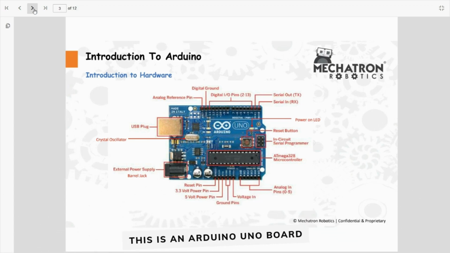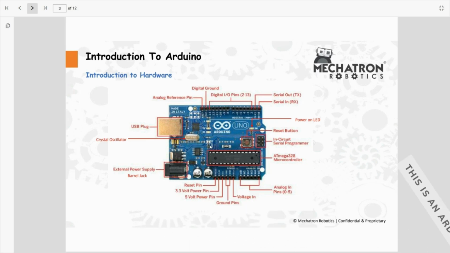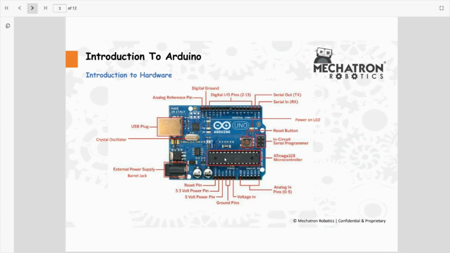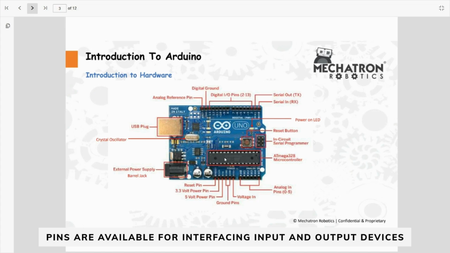As you can see, this is an Arduino Uno board. This black colored chip is nothing but a microcontroller. Arduino Uno uses the Atmega 328 microcontroller. We have some pins available on the top and bottom side for interfacing different sensors and some output devices like LEDs and motors.